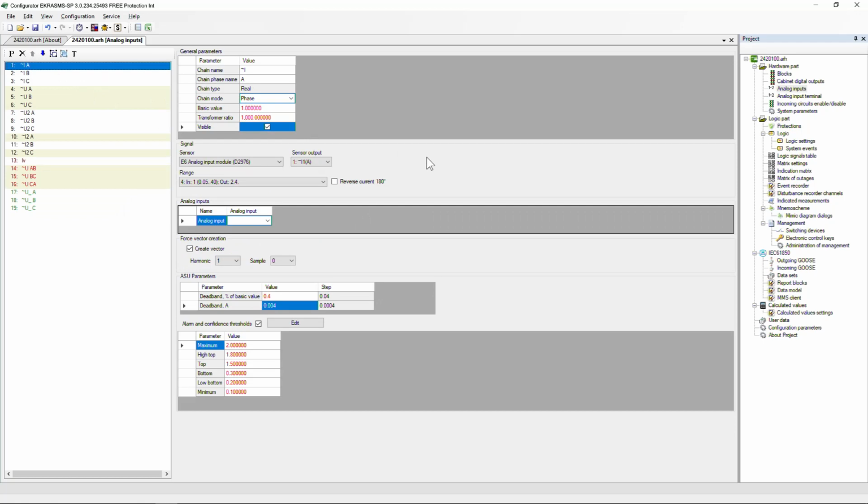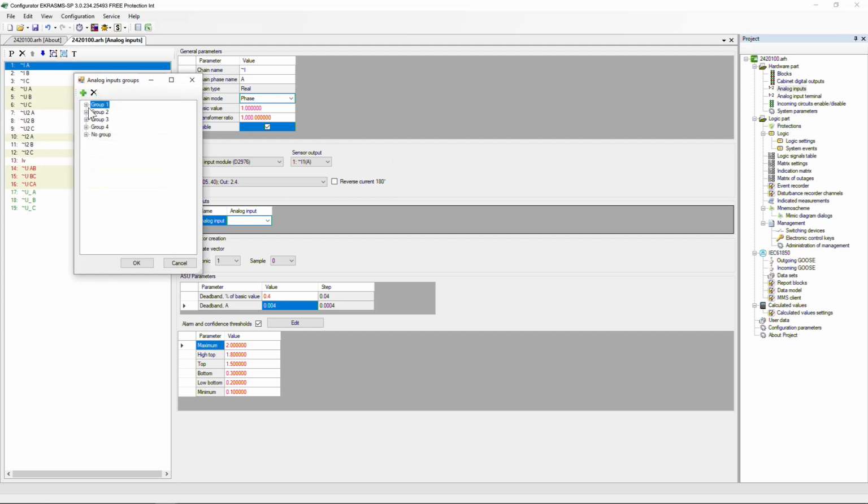Group signals have the same base value and transformation ratio. Combining into three-phase groups is used when binding to measuring elements and in calculated values for calculating some electrical parameters, for example, three-phase power. To combine signals into groups, you need to open the grouping editor.